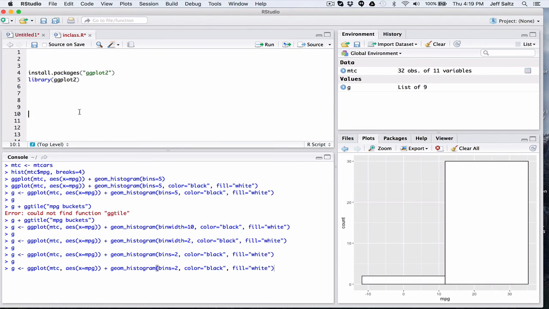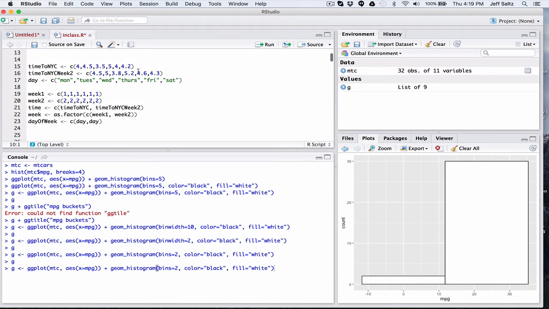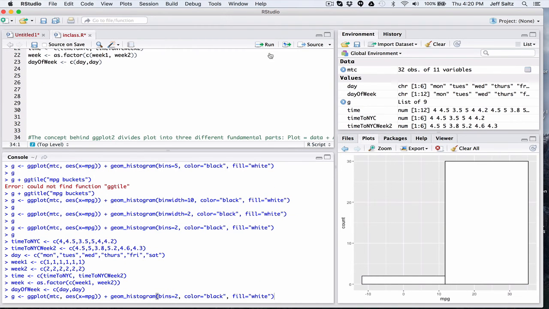Now let's do some line charts, where we'll build up some new data. I'm going to use this data. I'm not going to type it in, but I'll run through each line of code. Now we have a data set that defines how long it takes to get to New York City, maybe from Syracuse, New York, in terms of hours, for 2 different weeks. For each day of the week, we have whether it's week 1 or week 2, and we've put this all together.